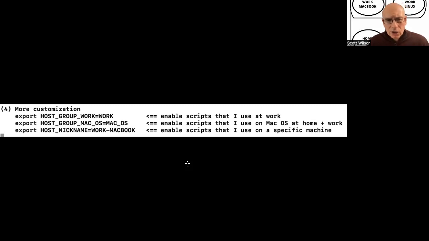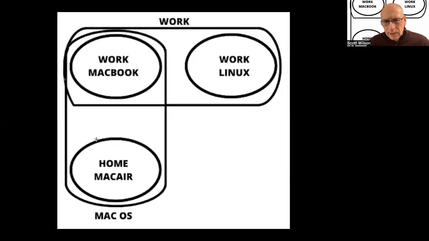There's more configuration to do. So if you want to enable some of the scripts I use at work, then set up this host group work environment variable. If you want to use environment scripts that I use at both work and home on my Mac OSs, then set up the second environment variable. And if you want to set up scripts for a specific host, name it here. So use this as a reference for some of the examples that you'll find.